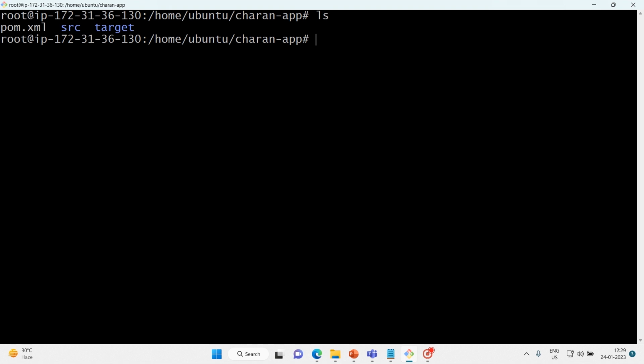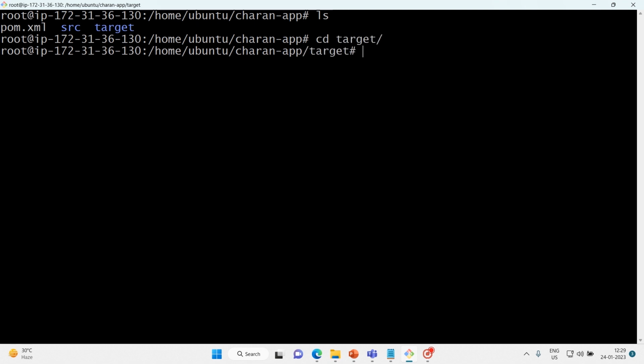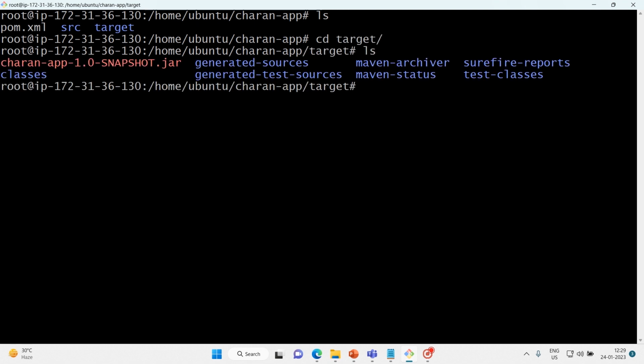ls. So let me see, you find that the target directory has been created. It was not there before. So when you build a package, the target directory will be created, and inside that directory the artifact will be placed. So let us get into the target directory and we'll see what's going to happen. So let us do ls. You see that your artifact is ready, the .jar.